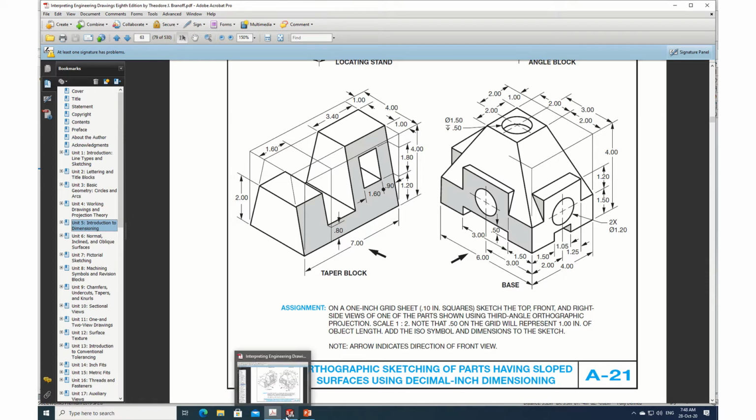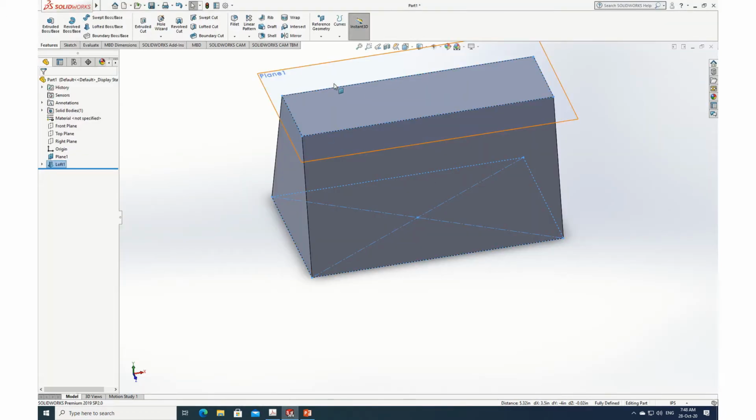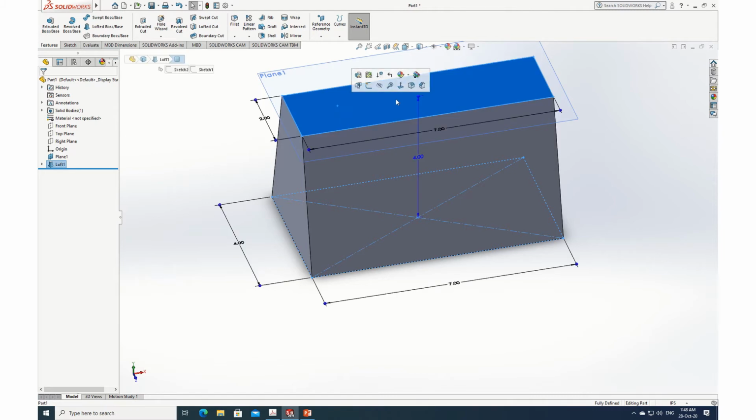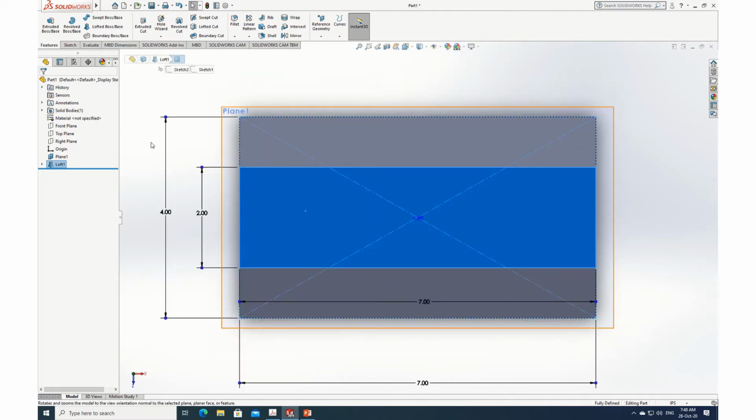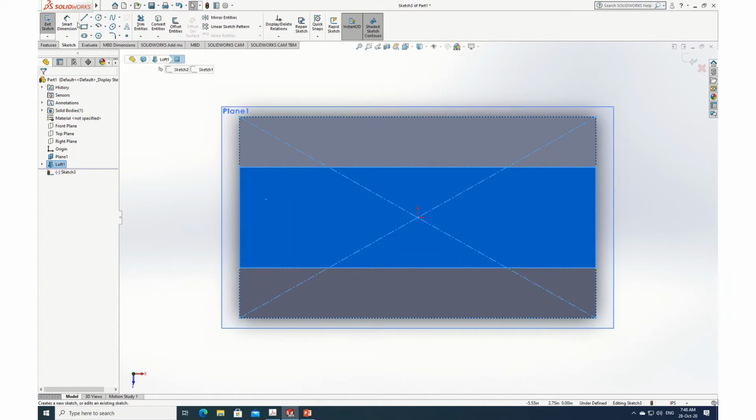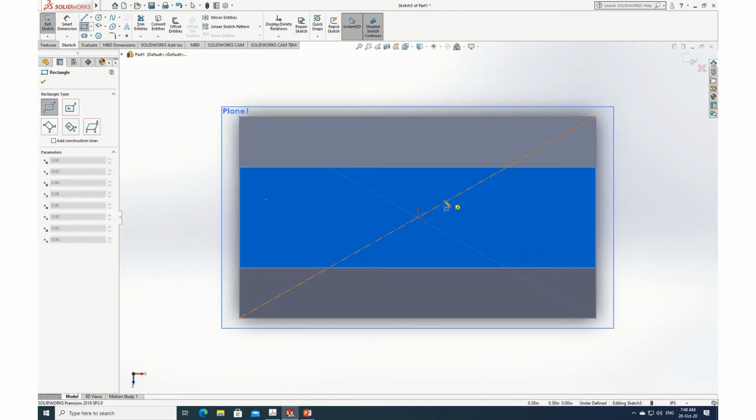First I will draw. First let me select this top plane. Make it normal. I will do the sketch on that one. See, the blue color is highlighted, so I am making the sketch there. So I will make a rectangle like this.